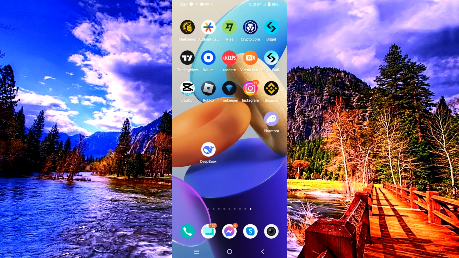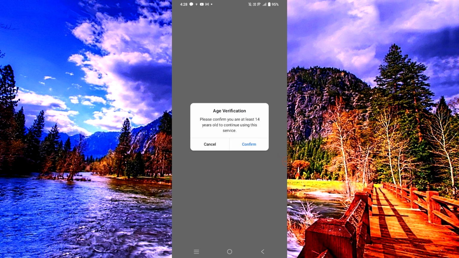Hello people, and for this video, we're going to show you how to set up an account for DeepSeek AI on your mobile. So right now, the first thing to do is to tap on the app itself after you've installed it. I simply have to confirm the age verification, which wants to ensure that we are over 14.